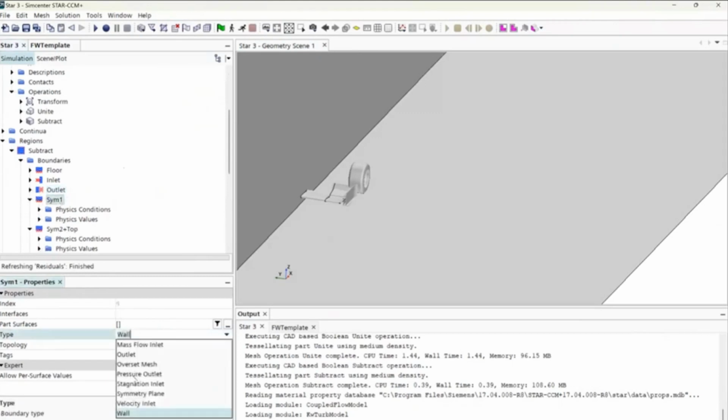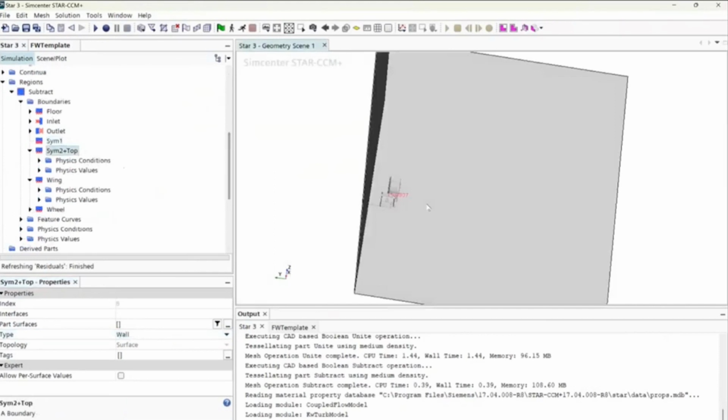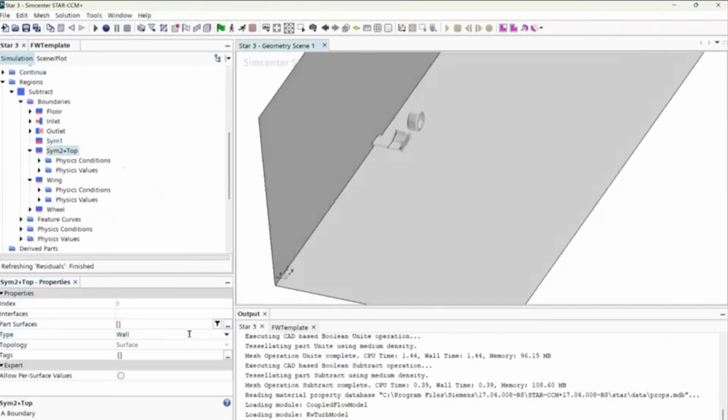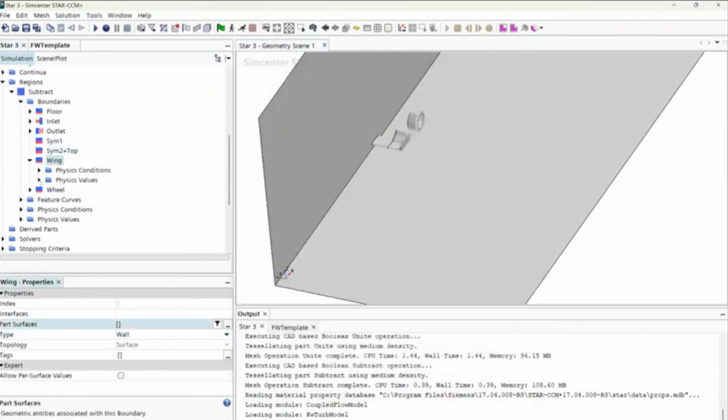Symmetry 1, symmetry plane, of course. It's simulating only half the wing with symmetry in the center. Once again, these two are also symmetry planes. Wing, well, is just a wall. So it's fine.